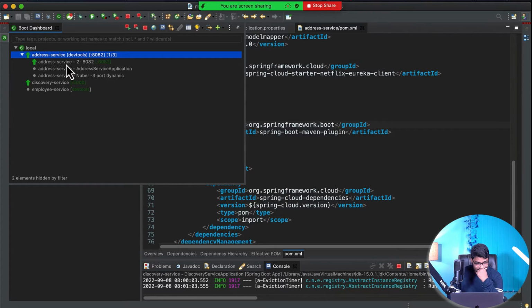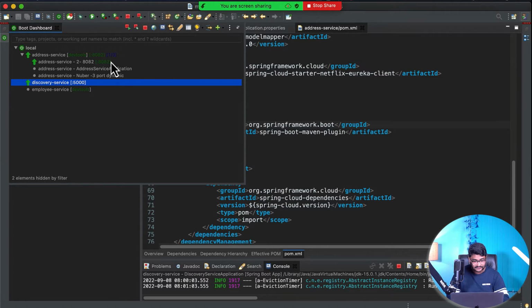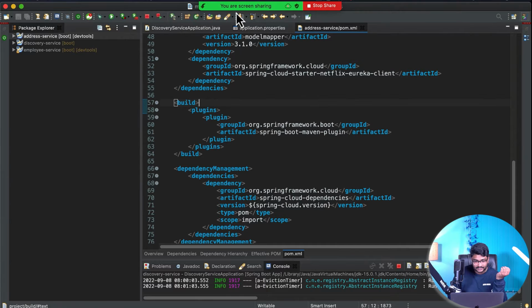Yes or no? Yes, it will register, sir. Okay. Why do you think so? Why do you think the address service, whenever it starts off, fetches the registry information from the discovery service? And how can you prove it? Anyone?